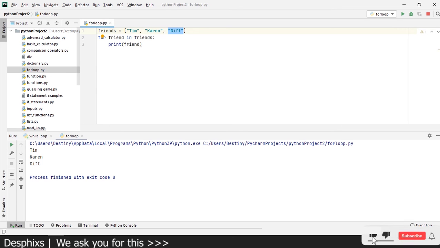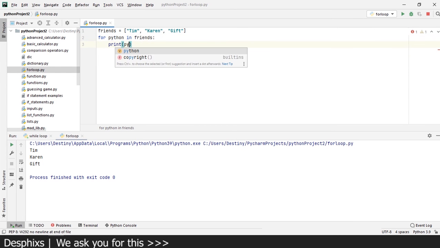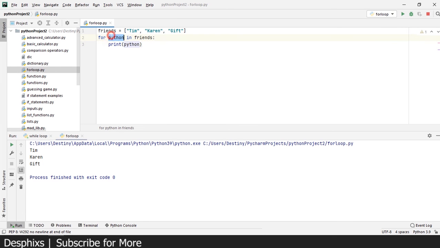And we can give the variable any name. Take note of that. For example, we could say something like for Python in friends, print Python, and when we run this, it still does exactly the same thing. So we can give this variable just any name you want. It's not necessary what you give as the name.